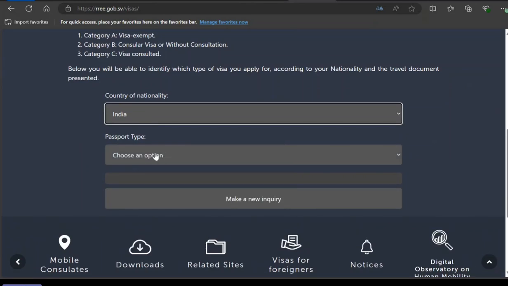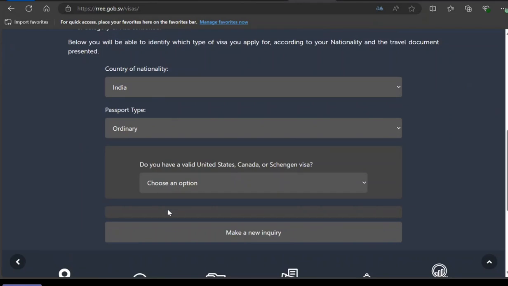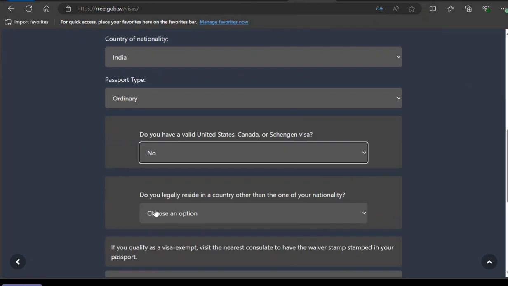You select India here. Passport type, ordinary. It's asking, do you have a valid US, Canada, or Schengen visa? If I select yes, you qualify as visa exempt. Visit the nearest consulate to have the waiver stamp stamped in your passport. But if you don't have one, what will you do?